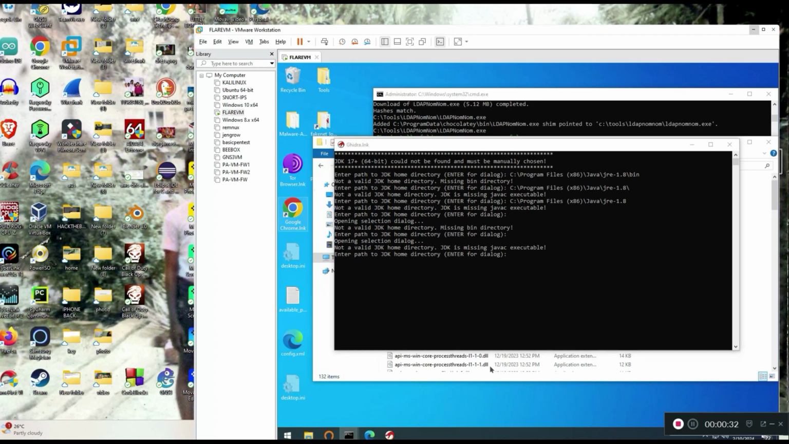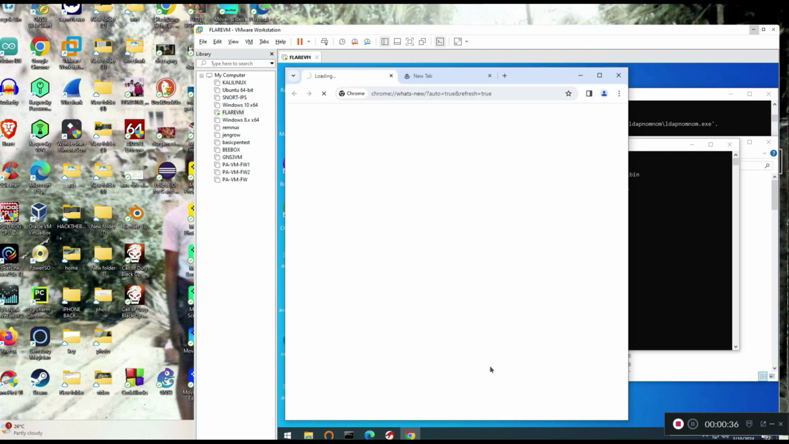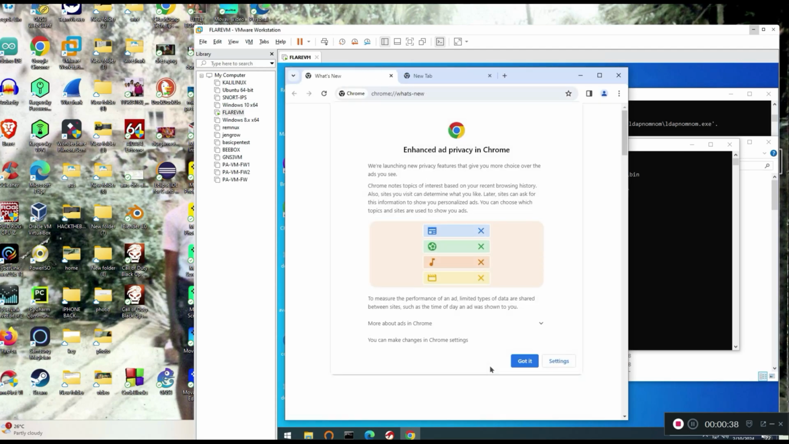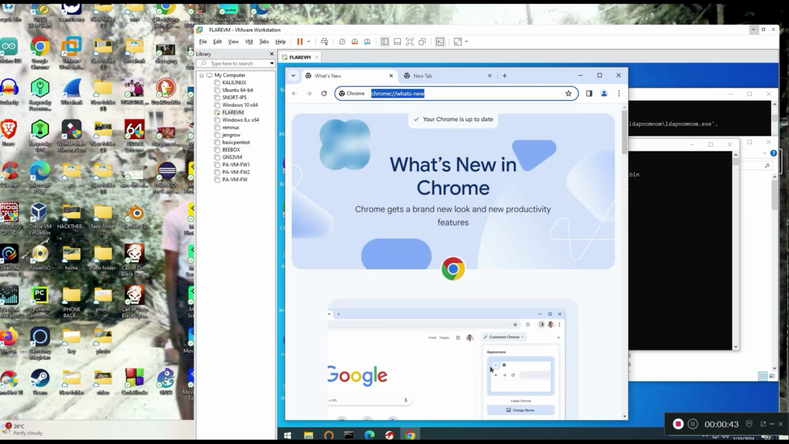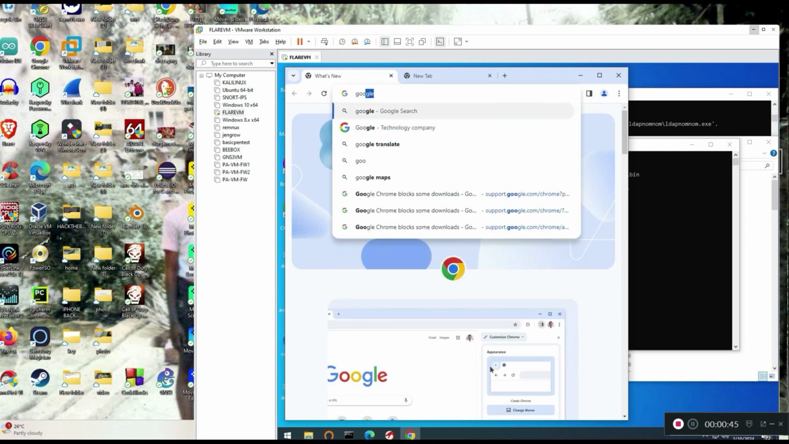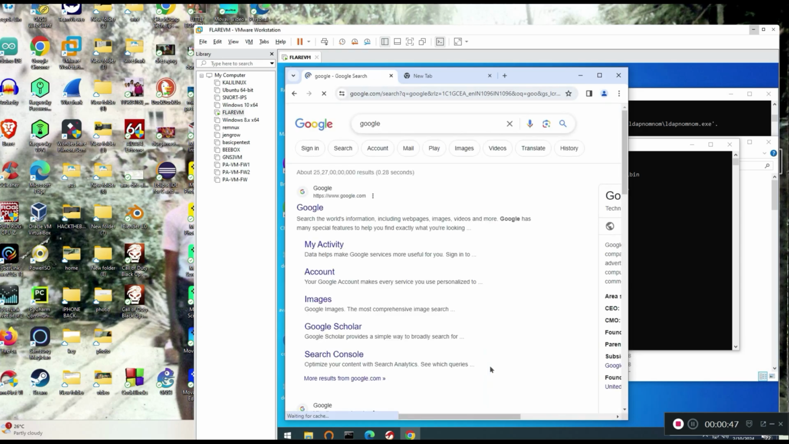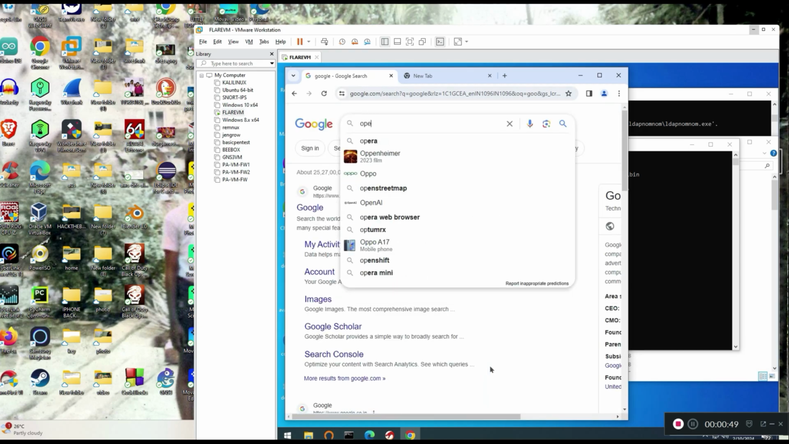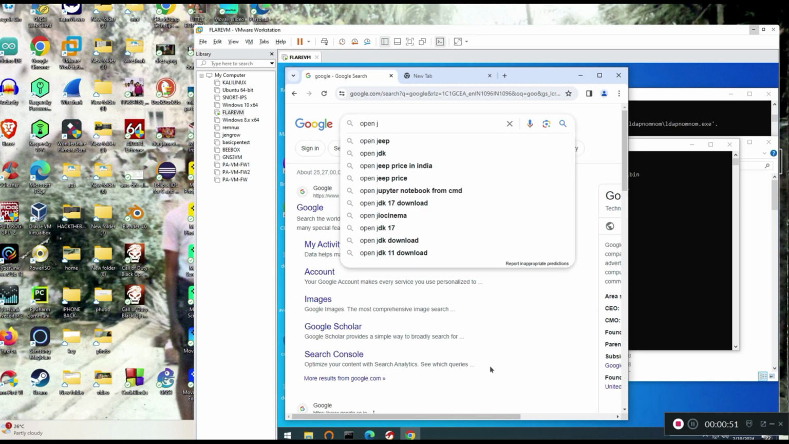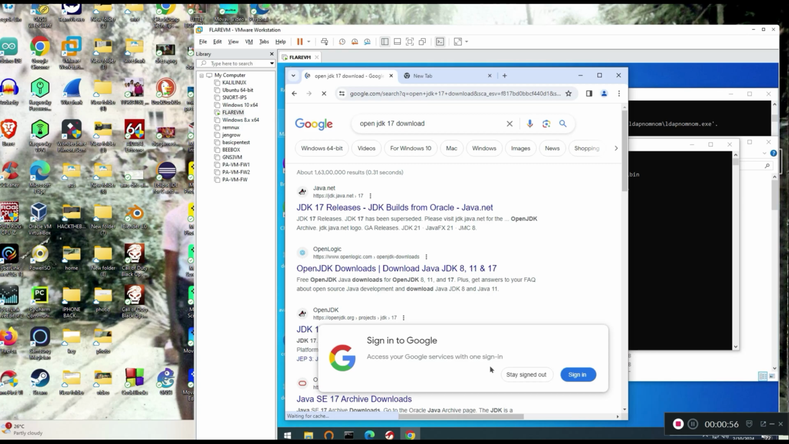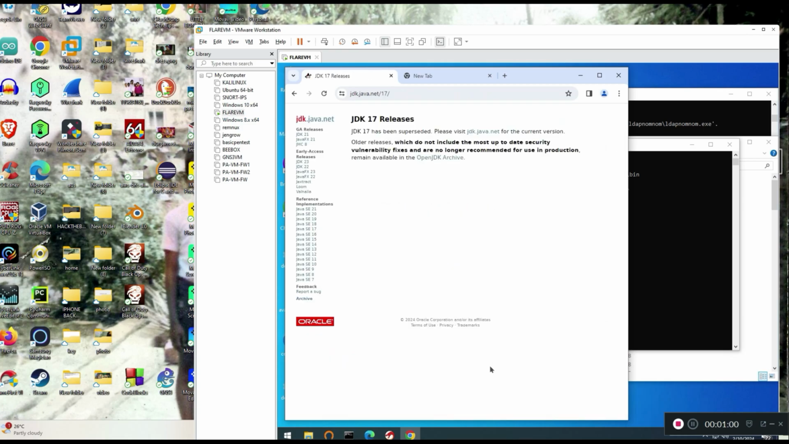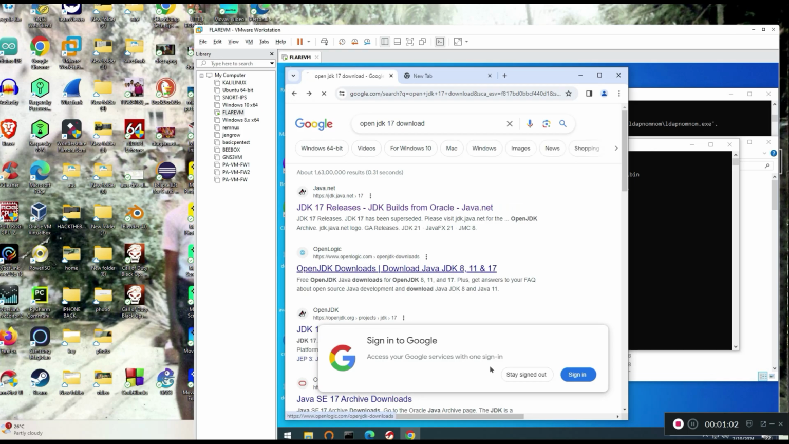Just Google, download OpenJDK file. Just go here. Here you need to type OpenJDK. Okay, JDK builds. Not this one. You can go here, OpenJDK.